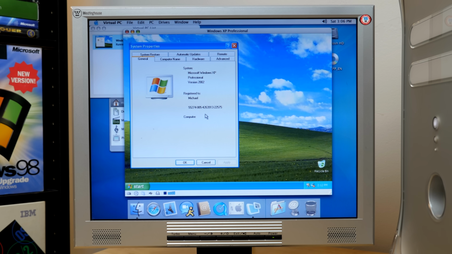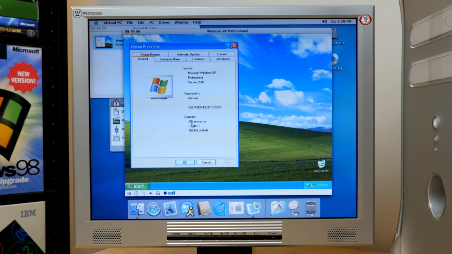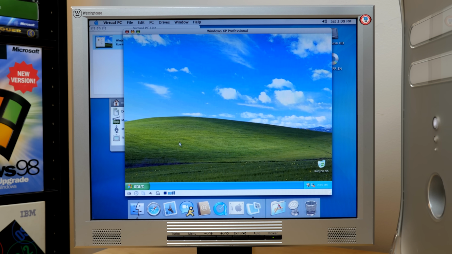So the computer identifies itself as a 686 processor running at 531 megahertz with 256 megabytes of RAM. If the 686 is referring to i686, that would mean it could be emulating anything from a Pentium Pro to a Pentium 3. But unfortunately, we don't get any more information than that. And then 256 megabytes of RAM. So yeah, let's see if we can just power this off.